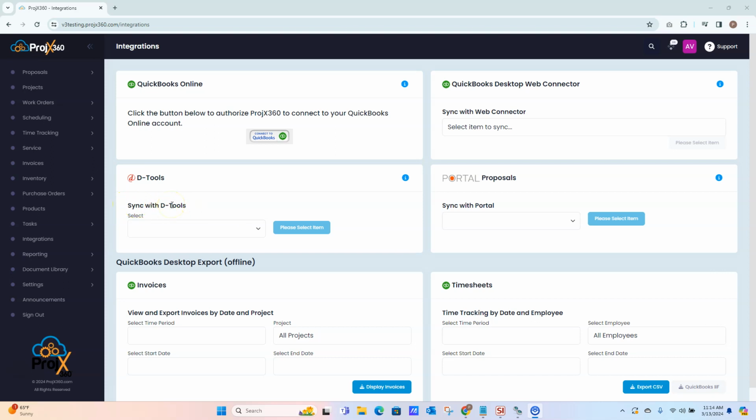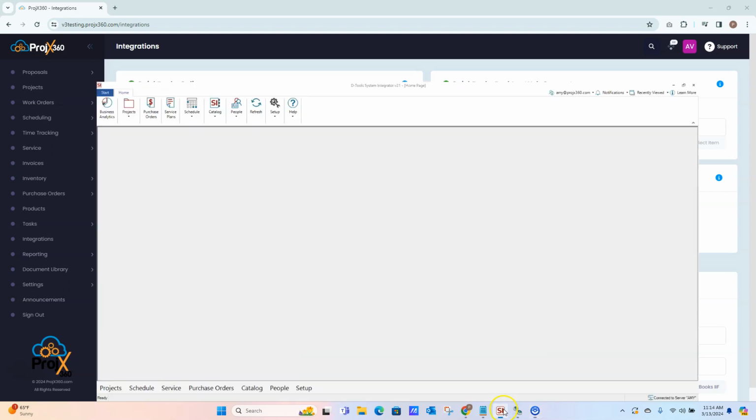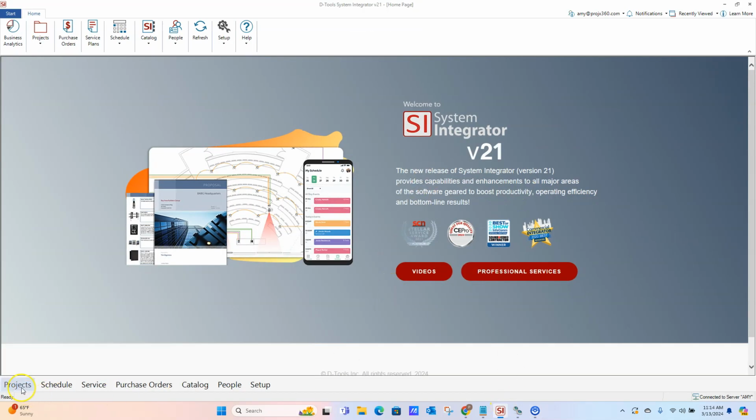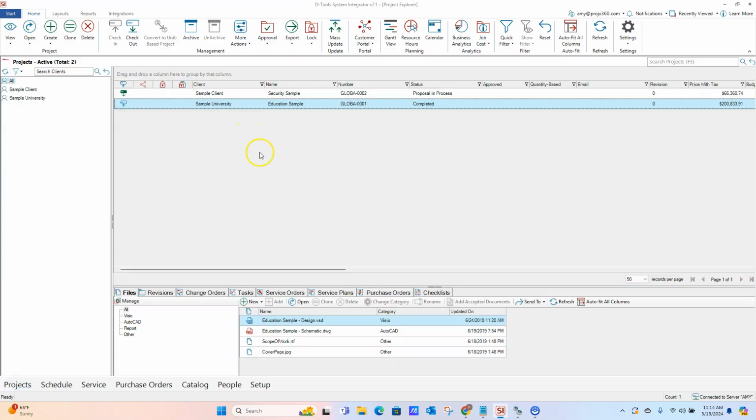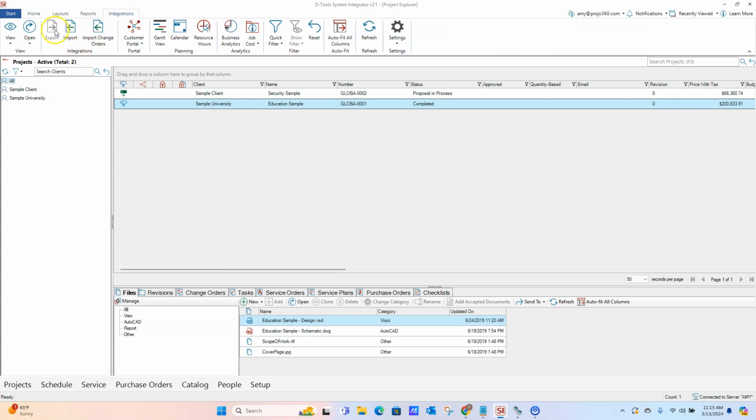In order to get your project exported from DTools and to show up in this Projects 360 dropdown, first open up DTools. Click into Projects. On the project page, look for the proposal that you want to be able to export over. You'll notice at the top there's an Integrations tab.